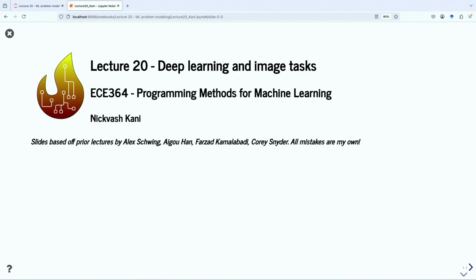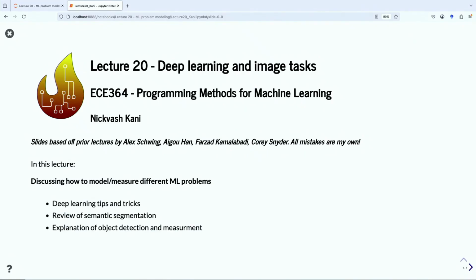Okay, so as I said, we're gonna discuss deep learning tips and tricks, and then we're going to discuss two different image tasks, specifically semantic segmentation, which we viewed before, and object detection and measurement, which you haven't viewed before, but is going to be important for the visual project topic.